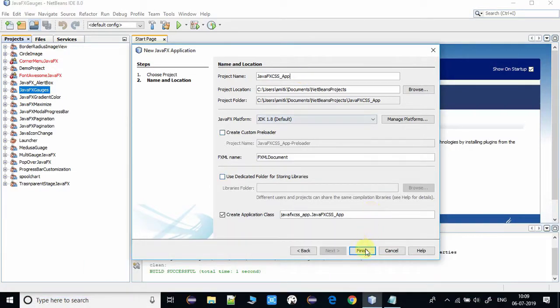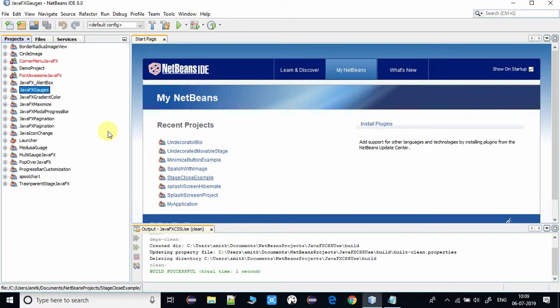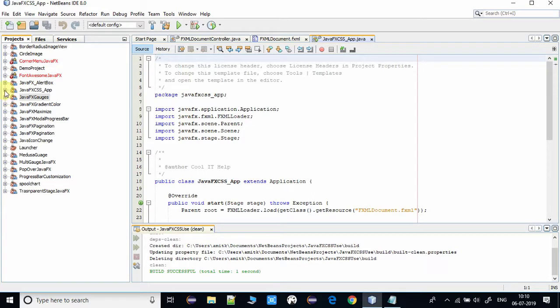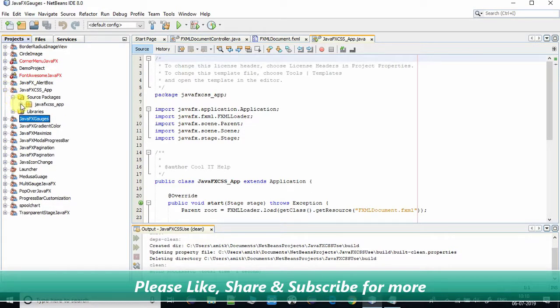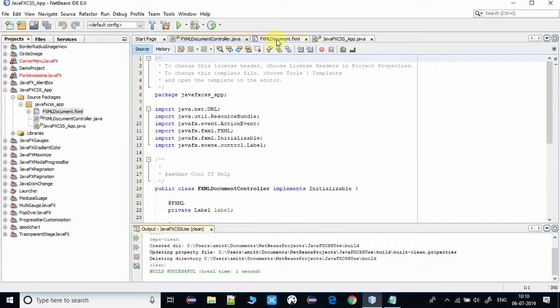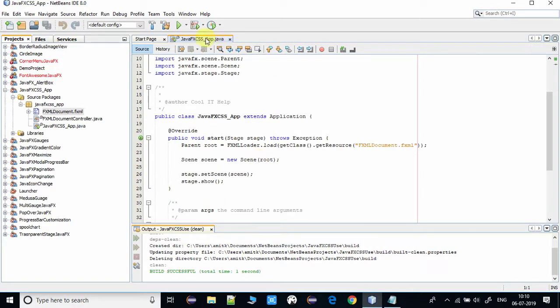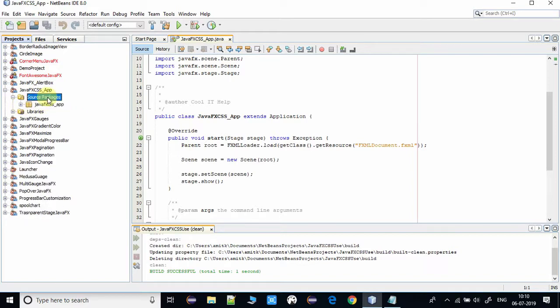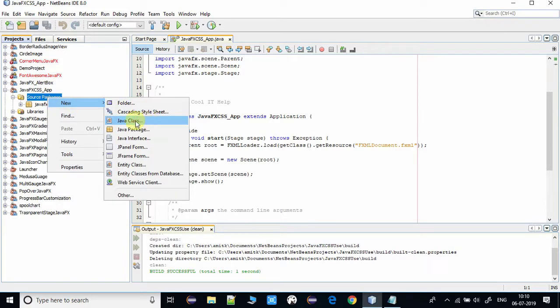So just create an FXML based project first in your NetBeans IDE. Okay, so I have created this one. In the left hand side in the project tree, I'm just expanding. So here we have all these three files: the FXML, one is the controller and one is the start file which has a start method, and we do not have to do much more with the other files. We just have to write a simple code inside the JavaFX CSS_app file which has a start method.